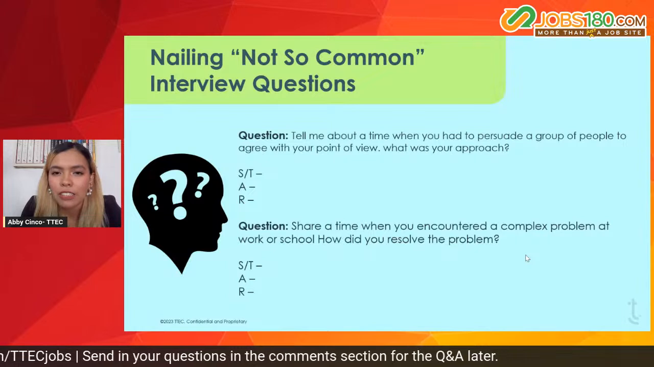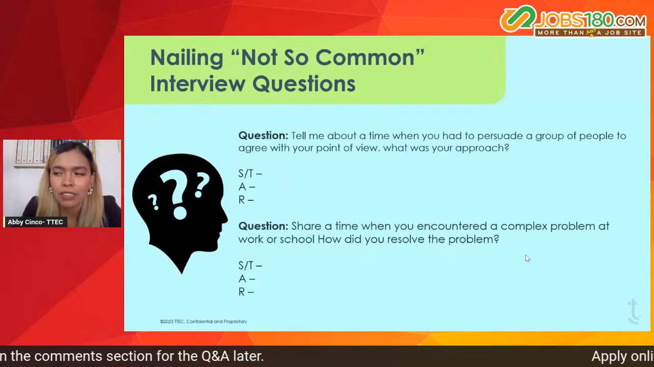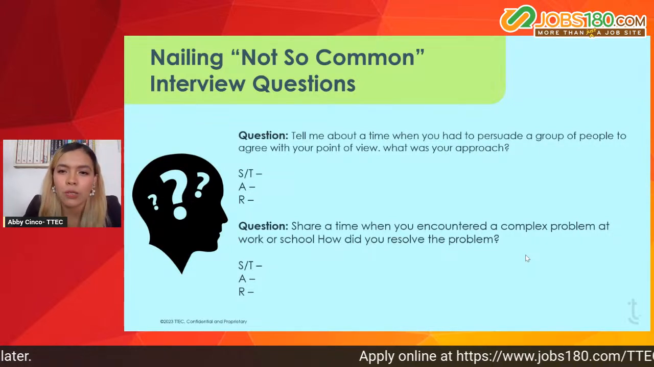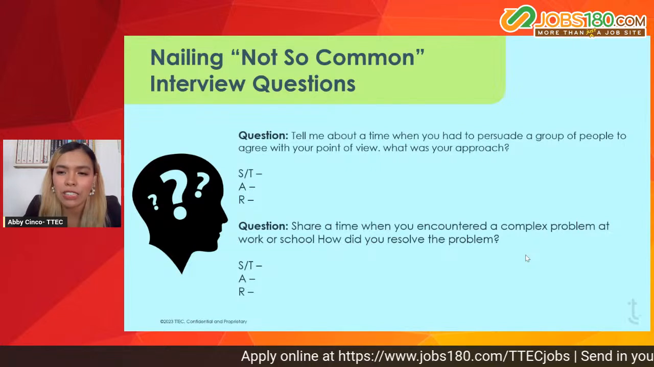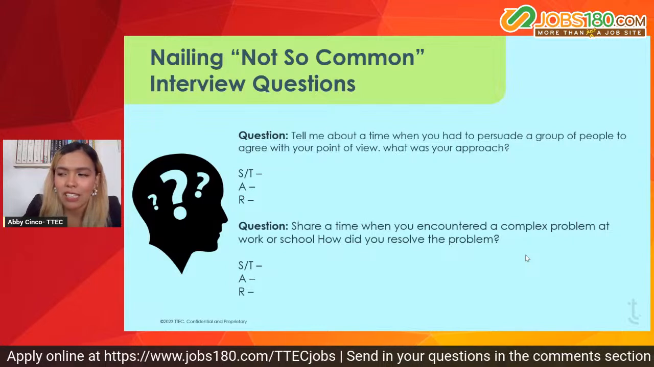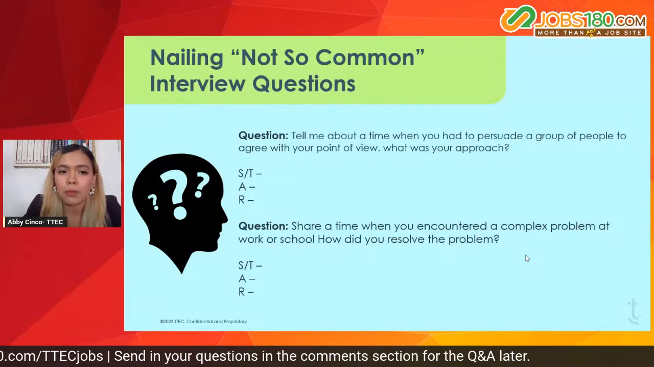It's actually a very difficult question to ask, especially for freshers or fresh grads, because it's hard to think if you really persuaded someone, or probably a group of people, to agree with you, right? So sometimes it can put us on the spot. But if you're well prepared, you'll be able to answer it.